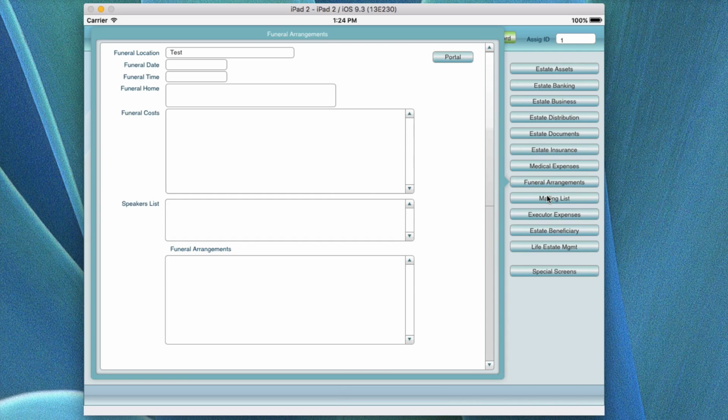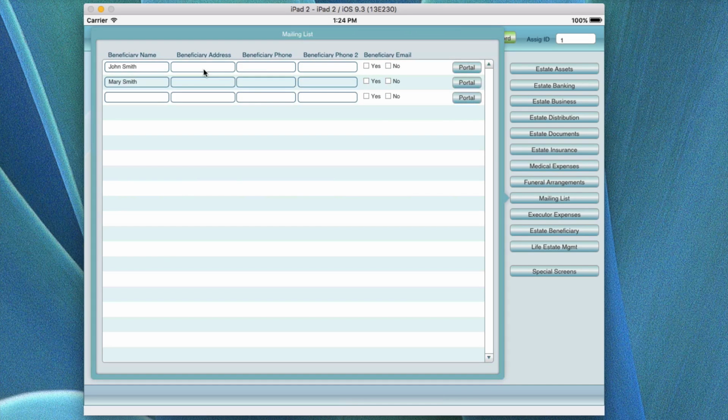Now the mailing list, I'm going to explain what this is. There's 2 ways this is used. This is going to take the beneficiaries and put them on a mailing list. Okay, let's take a look at that. As you add the beneficiaries in the beneficiary file, it's going to automatically add them to here.